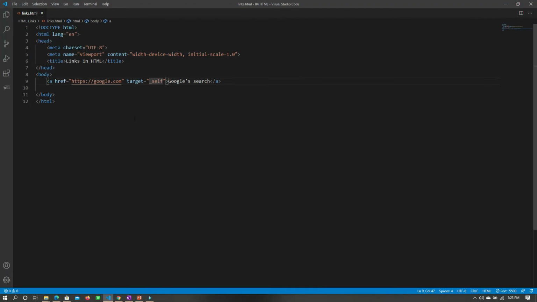But when you set this to _blank, it opens the document in a new window or a new tab. Let's save this and see how it works. See that it opens in a new tab. We still have our document here. Each time we click on it, a new tab is opened.